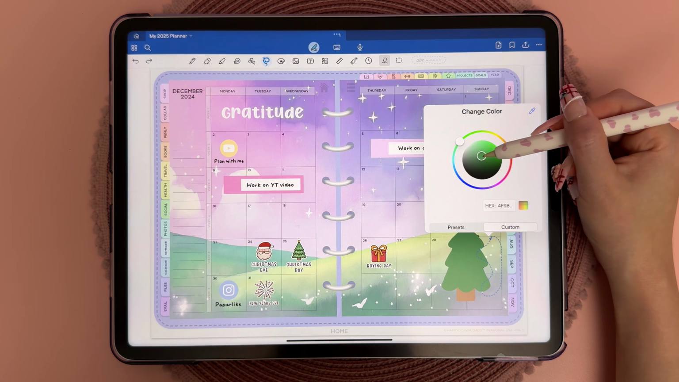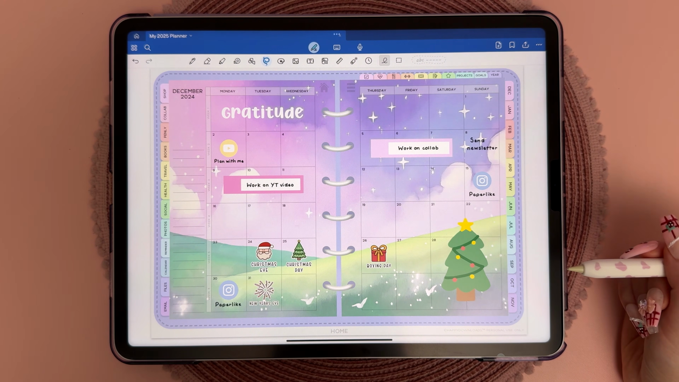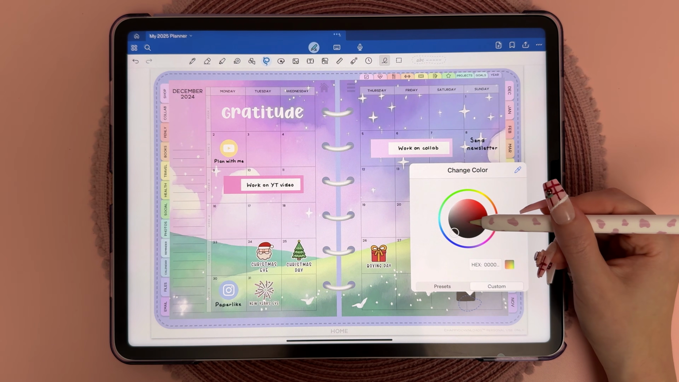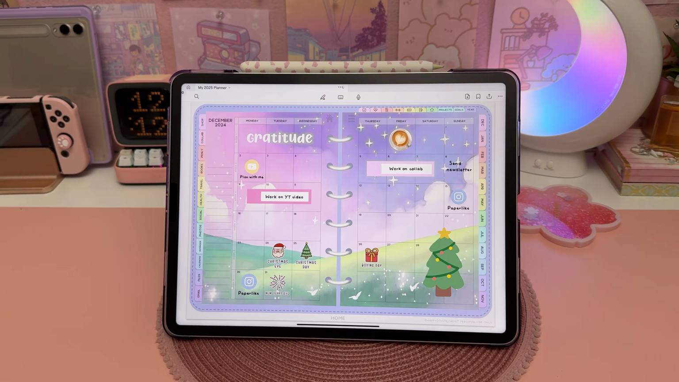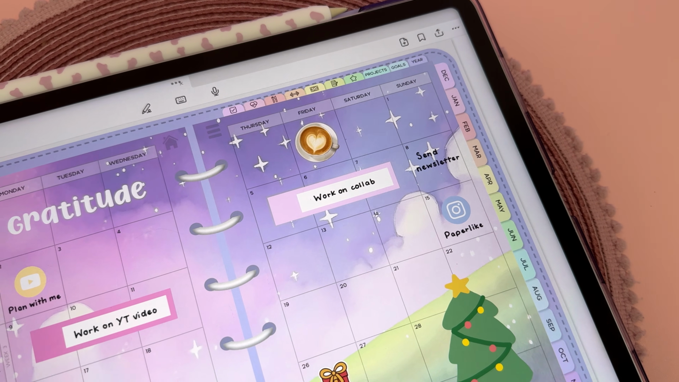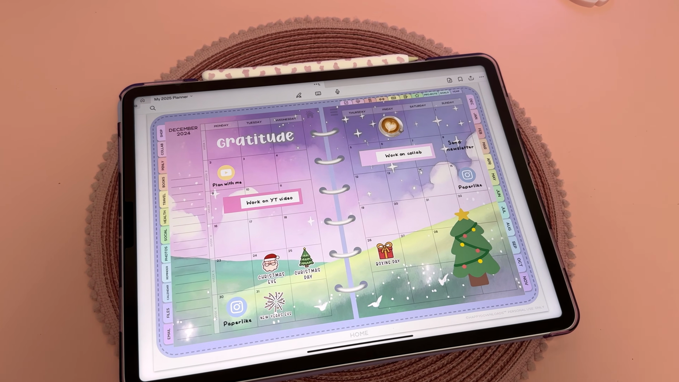Here's a perfect example of me obsessing over tiny details no one else will probably notice. I wasn't completely happy with the colors of this Christmas tree, so I used the lasso tool to tweak it, and it still doesn't look quite right in the end. Here's the whole spread so far, and you can see how colorful it looks with the background image, even though I've barely added any decorations onto the page.